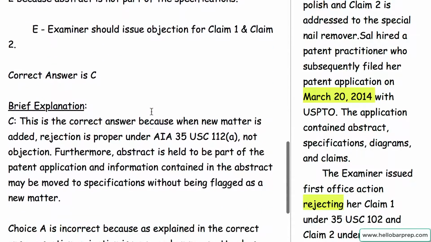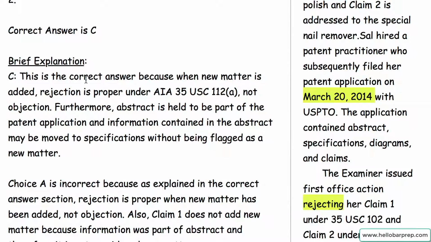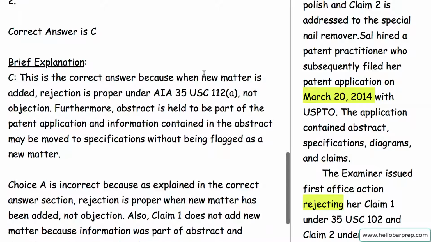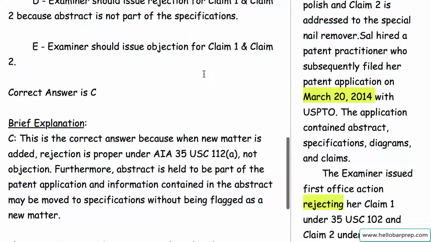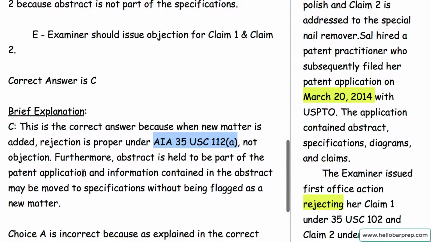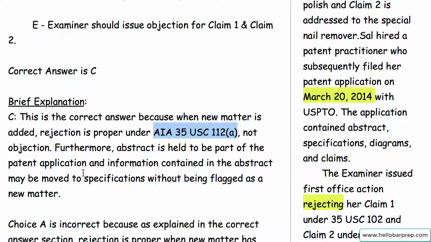So what is the law there? The law is that whenever new matter is added, first of all, you have to resolve that. But when the examiner finds that new matter has been added, the rejection is proper under AIA 112A when new matter is added to the claim, not the objection. Furthermore, the abstract is held to be part of the patent application, and information contained in the abstract can be moved around without being called new matter. So what happened here?